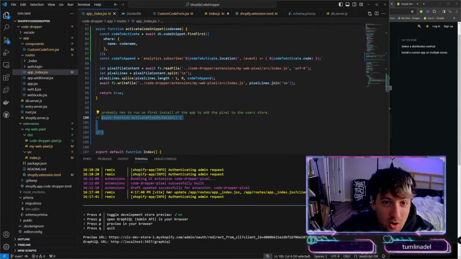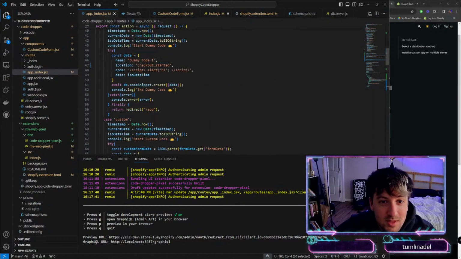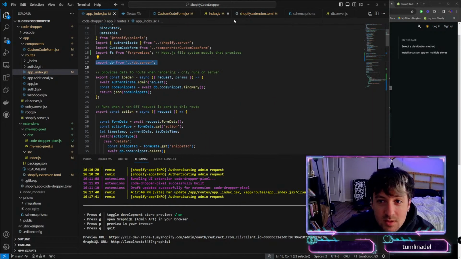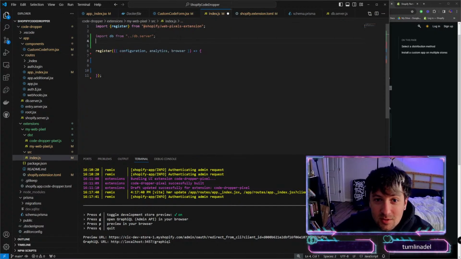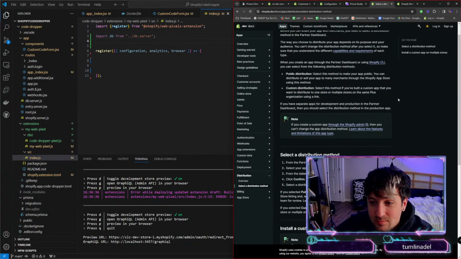Hold up. Wait a minute. Let me put some Luda in it. Can we import DB server into our Pixel? Probably not. It's running on a client. Like, I don't think so. I don't think we can do this. I don't think it's gonna like that.